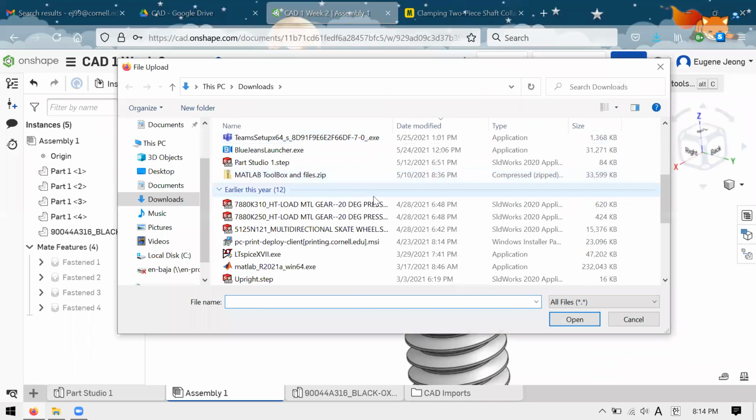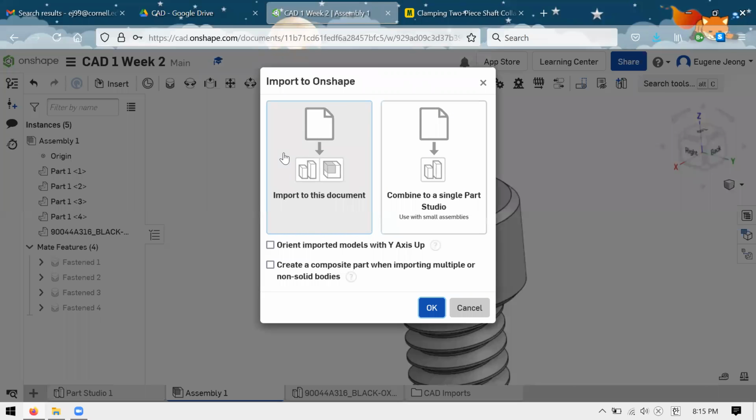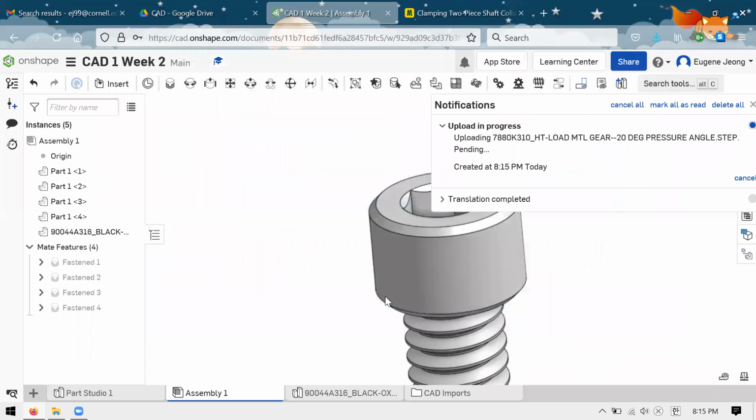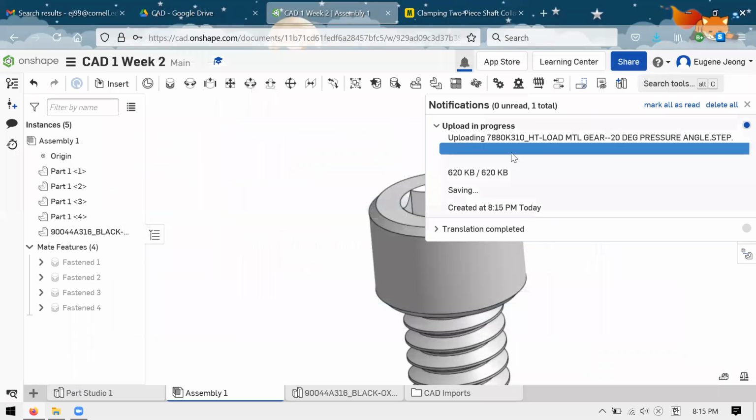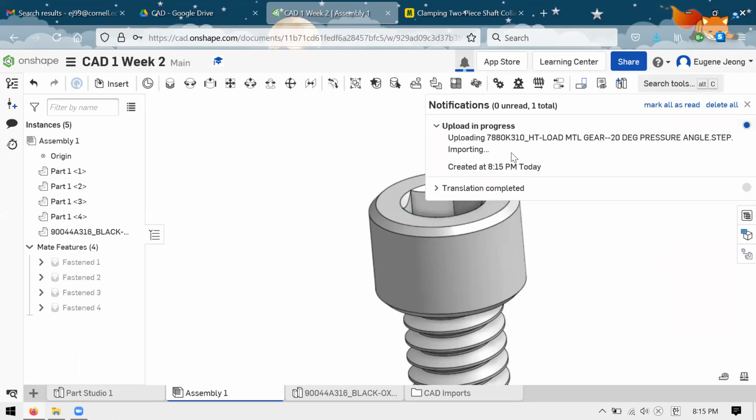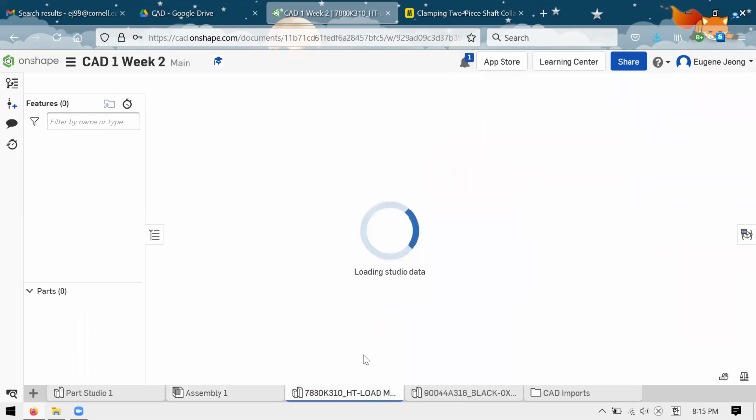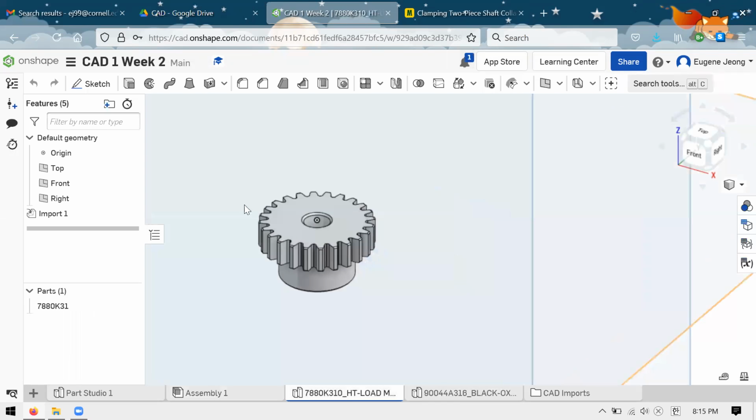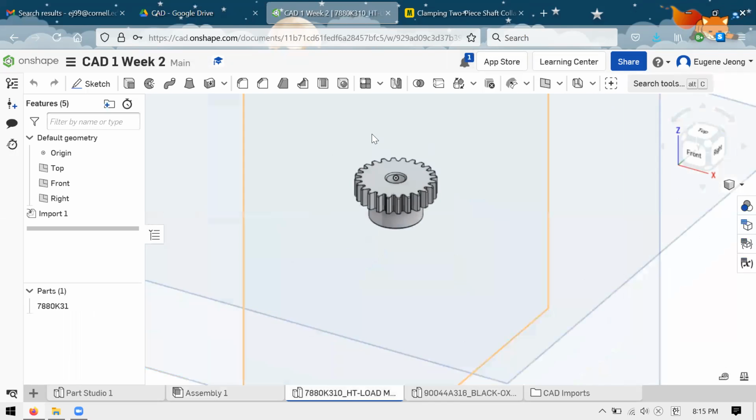Let me see if I have some. Earlier this year, I downloaded some gears. So it'll open up this window. You just hit OK. You have to wait for a minute as it uploads your file. But once it does that, there it is. Easy as that.